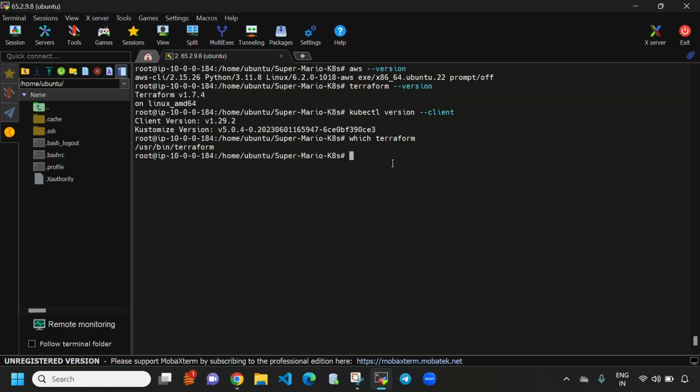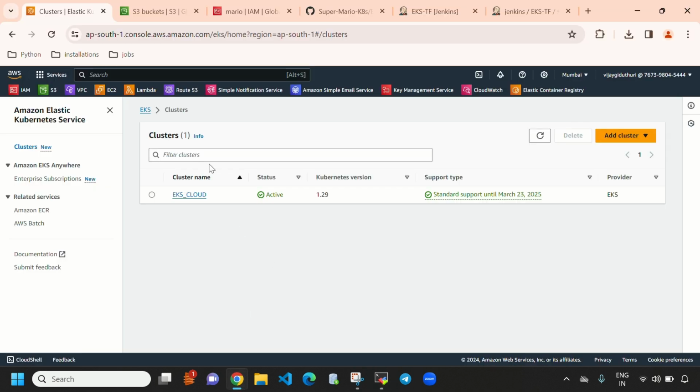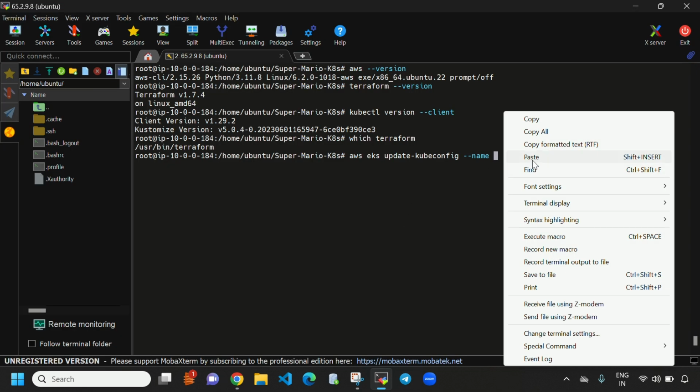And we need to perform some commands, guys. We need to give aws eks update-kubeconfig --name. Here we need to give our cluster name, guys, and this is our cluster name. I'll directly copy this, and I'll come here and paste it here.